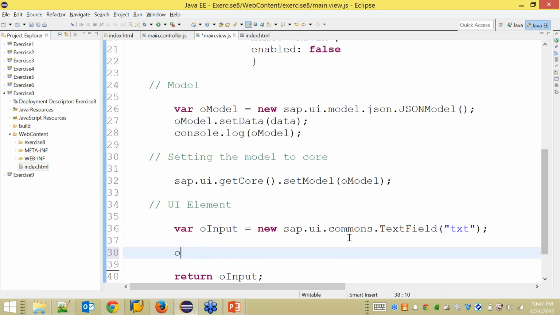So the bind property method basically takes two attributes. I'm going to do this input field binding. So I'm just taking the reference of the input field and calling the method bind property, and in that method I have to pass two parameters. The first parameter is the control property. So in my UI element I have to bind it to the value property, and for that value property I have to take the value from the model which has the attribute name, and it is there in the root folder.